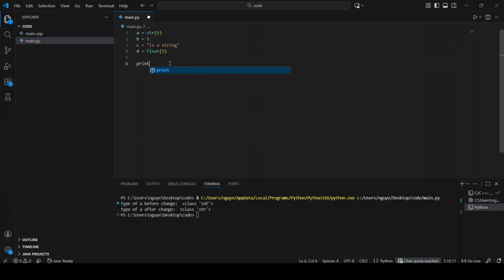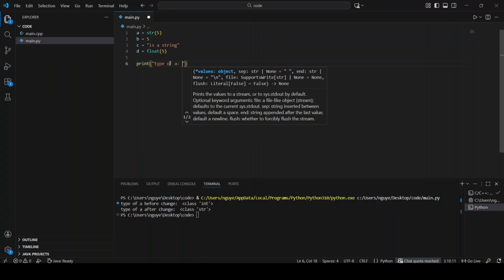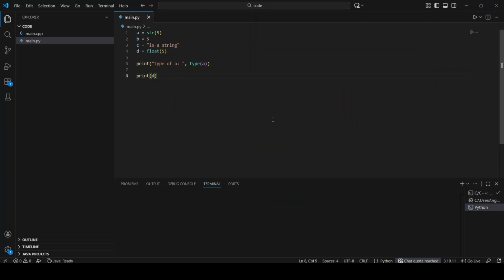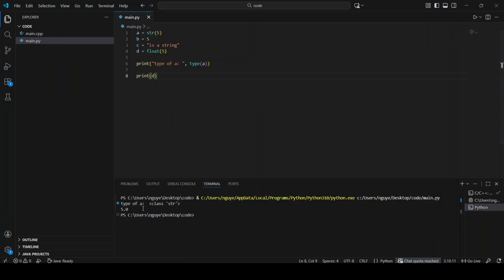We will try to print the type of a. Also, print d out. Run the file and what do we get here? The type of a now is string. And because d is a float, we got the decimal point inside the number.